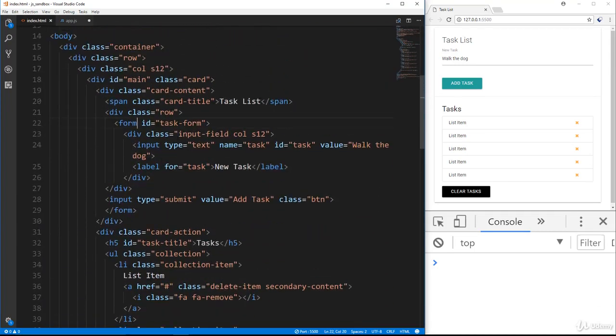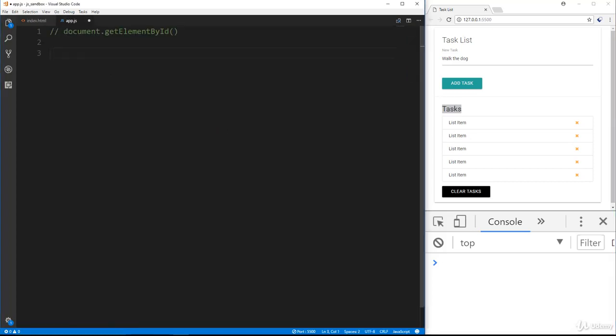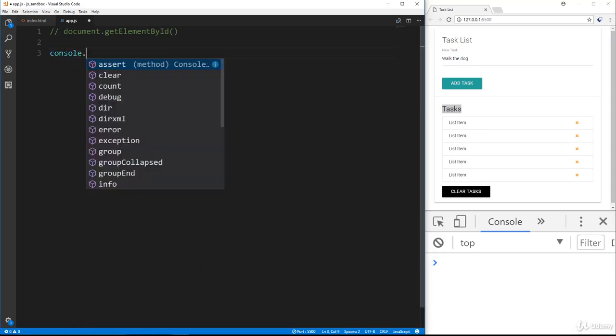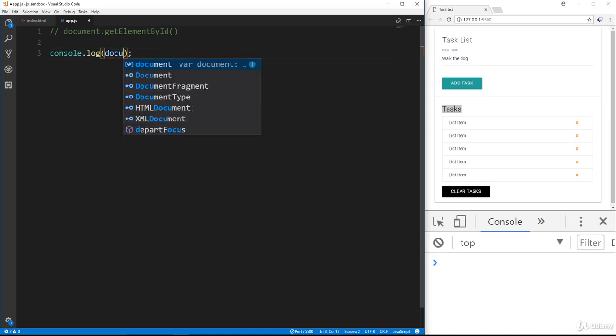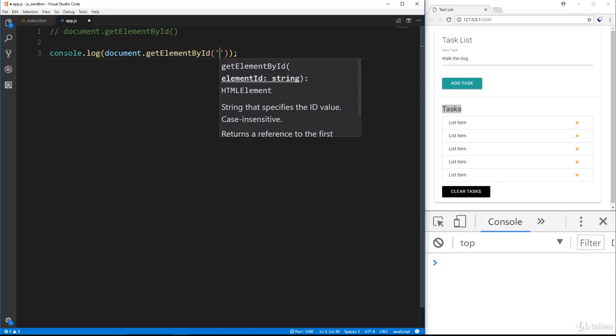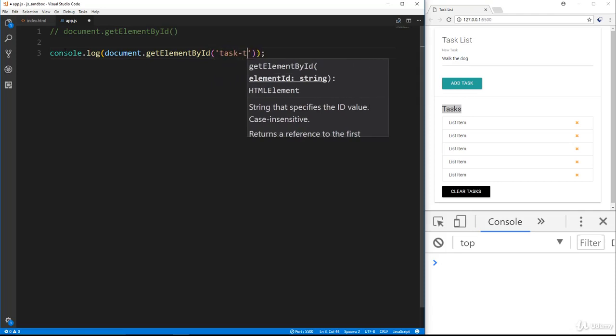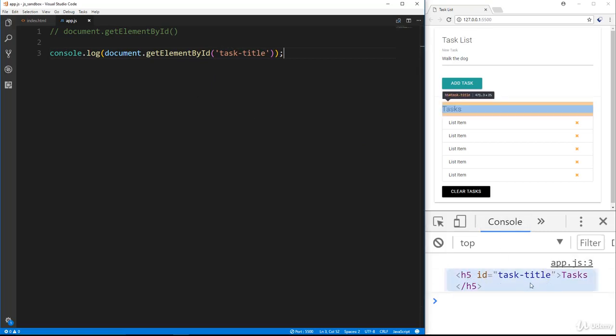All right, now we have an ID. Where is it? This H5 right here has an ID of task title. So let's say we want to select this H5, which is this right here. We could actually just console.log it by saying document dot get element by ID, and then we want task dash title. Now if I save that, you'll see that down here in the console, it'll actually show the H5, just like it is in the DOM.